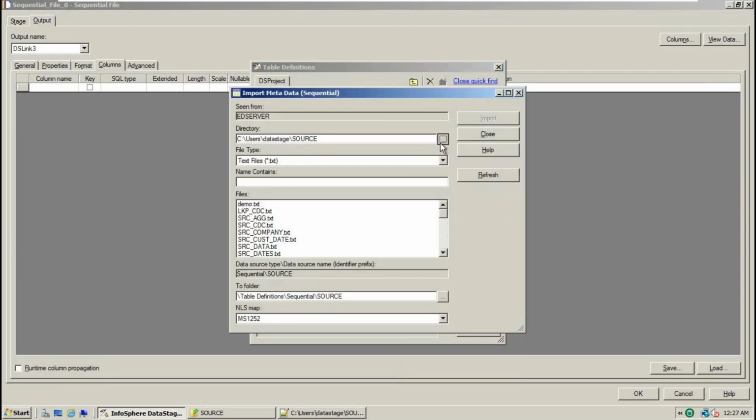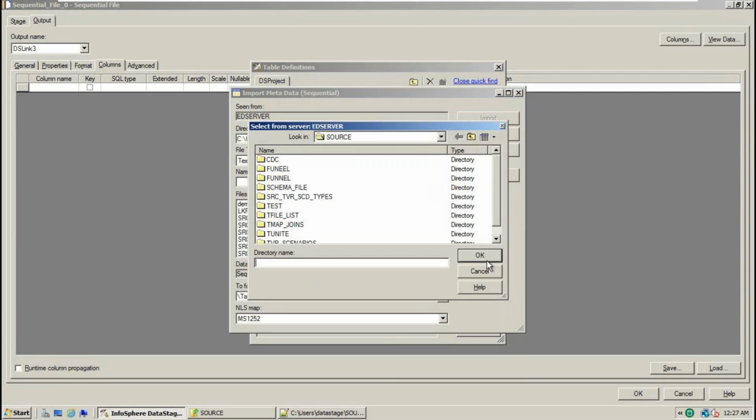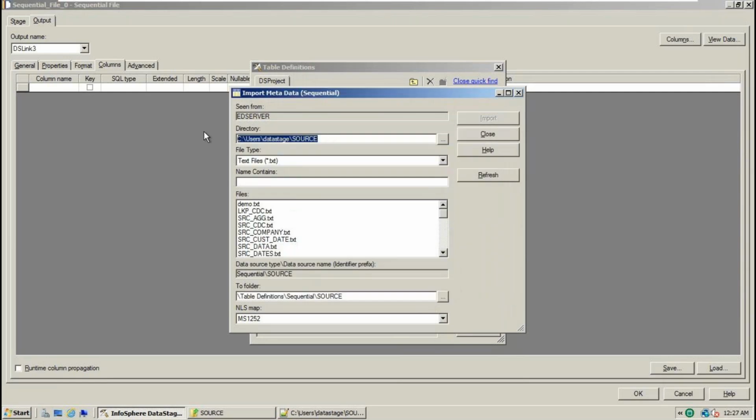Now I have to select the folder where the files are. After selecting the folder, there are multiple files. In that, which file do I want to import? That is the file I have to select. So I want to select the srcmp.txt file. That's why I'm selecting srcmp. Let me click the import button.